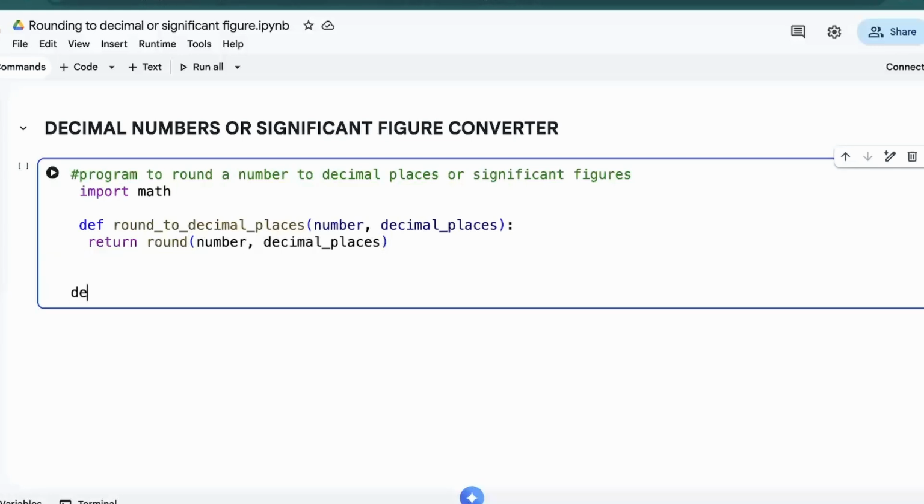Now we write another function. This function is going to be responsible for rounding to the wanted significant figures. What does it need? It also needs the number and the significant figures that the user wants. Yeah, as simple as this.